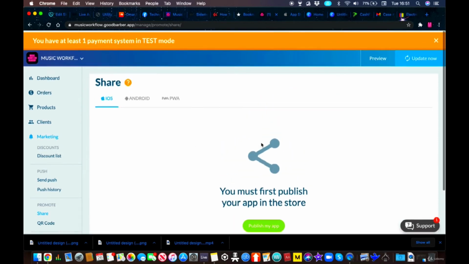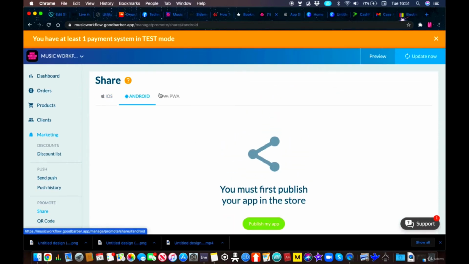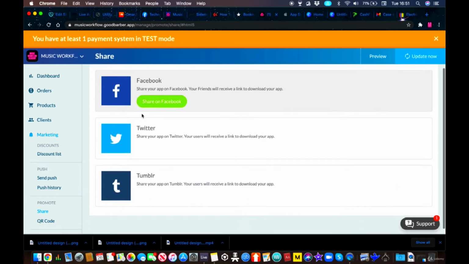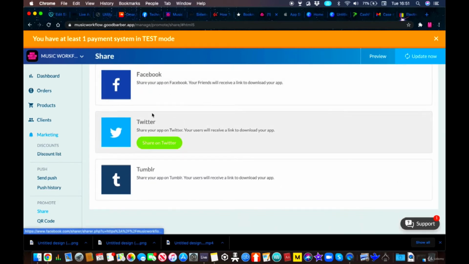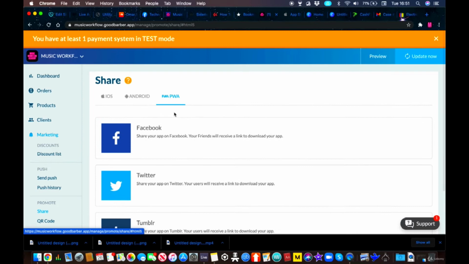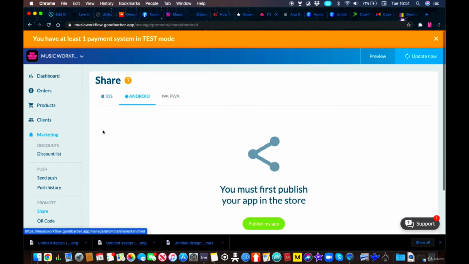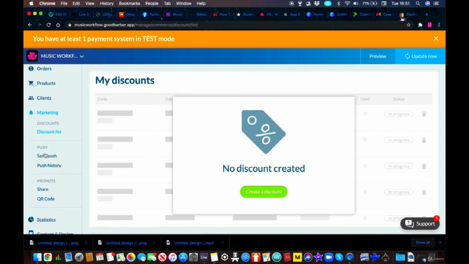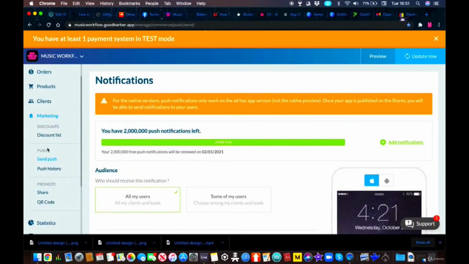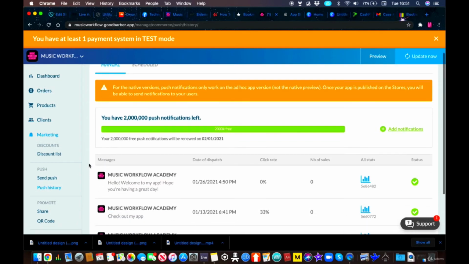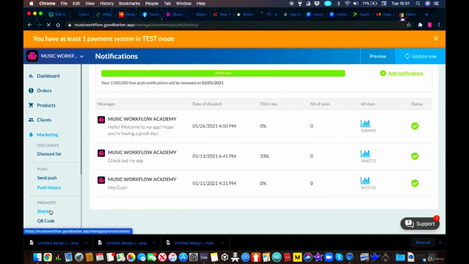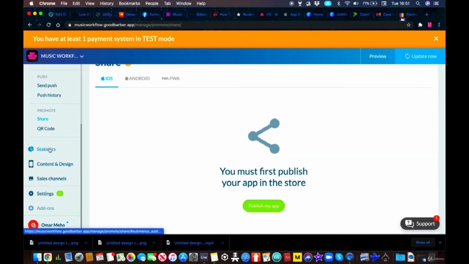So you've got to publish your app to stores. We'll get into that later and show you exactly how we can do that. But you can get people to download your link to the app and get it on the web browser. You can have Android, iOS. This is really an all-in-one intuitive system which can help you build an app from scratch, which is absolutely amazing. So we're just going to get into the actual app building now.